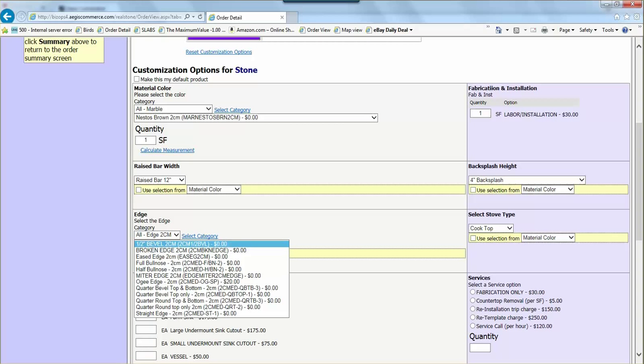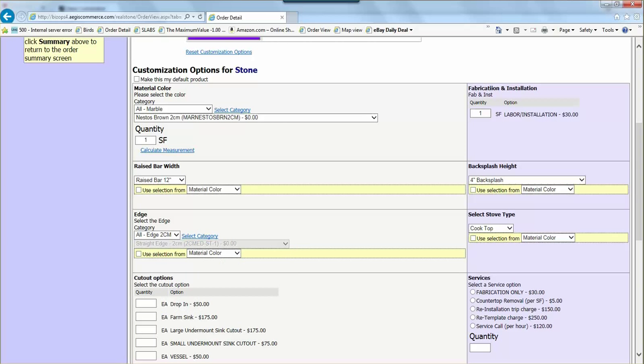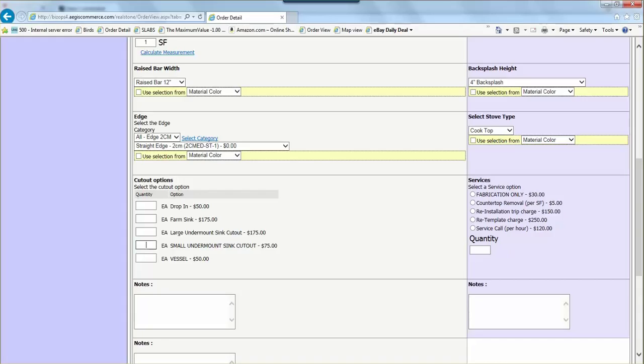Edge detail, we always need an edge. As of right now, the 2 cm edges are in this, and on the new system, all edges will be in. It's a thing where you can pick 2 cm, 3 cm, or 4 cm, and then select which one you want. This is going to be straight edge 2 cm. There's no cooktop in a bathroom, so this is also one of those categories. If I don't select something, I would not want it to show up. Yeah. Correct. 2 small sinks. That's something we need. Services, in this case, there's no services.